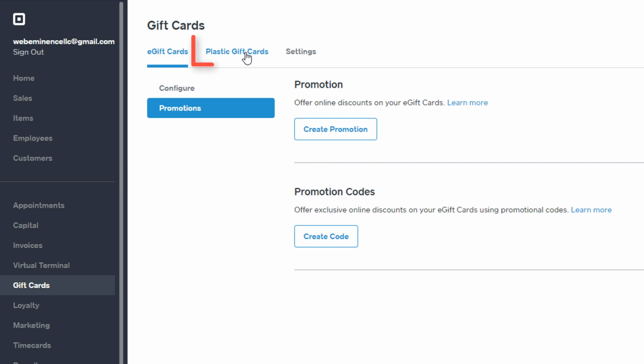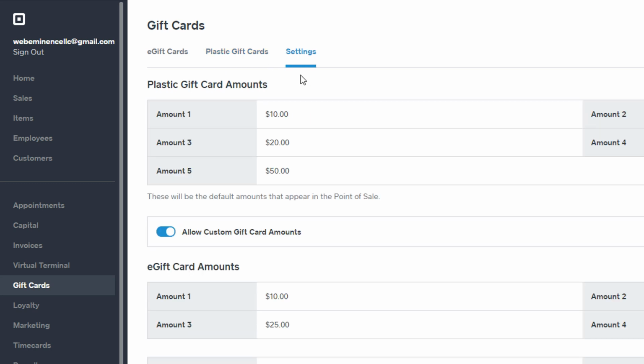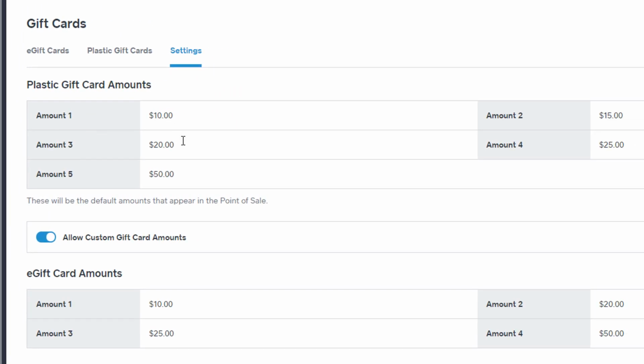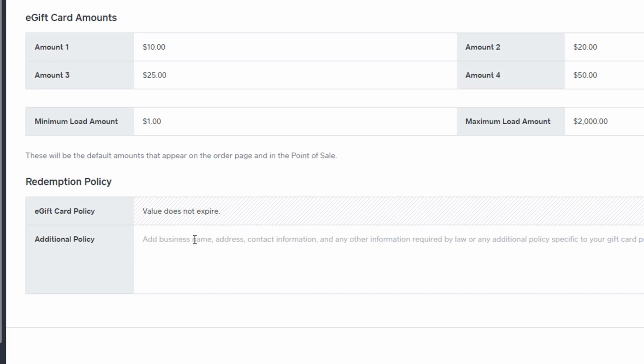Another cool thing you can do for gifts is actually order plastic gift cards. So you can order physical cards and then sell them at your location. That's also under gift cards here. You just click on plastic gift cards. Here are some settings for the different gift cards. You can set amounts. You can allow custom gift card amounts. And then there's a redemption policy here, like having gift cards expire after a certain amount of time.